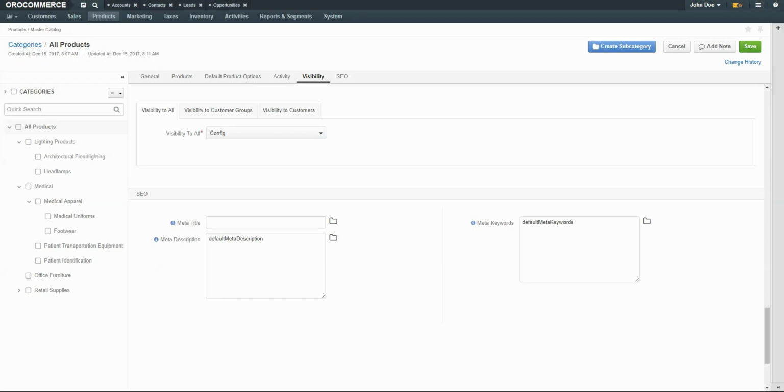As you can see, we have three sections for visibility for the parent category: visibility to all, visibility to customer groups, and visibility to individual customers. Visibility to all means by default the main parent category is set to inherit visibility settings from the main system configuration. There are additional options for visibility to all to make this category completely hidden or visible by default.